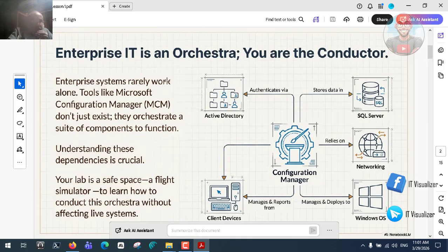Okay, enterprise systems rely on more than one tool. Tools like Microsoft's don't just exist, they orchestrate a suite of components to function. Actually, you will not install only Configuration Manager. For Configuration Manager to work, you need to have a lot of things installed before installing it. You need a SQL server, an Active Directory infrastructure, clients so we can add them to the Configuration Manager, and operating system ISO images so we can inject them into the Configuration Manager to deploy them.